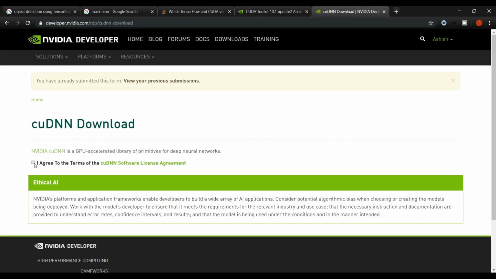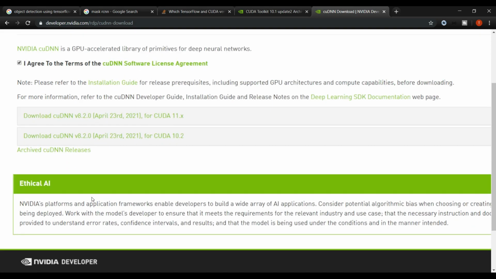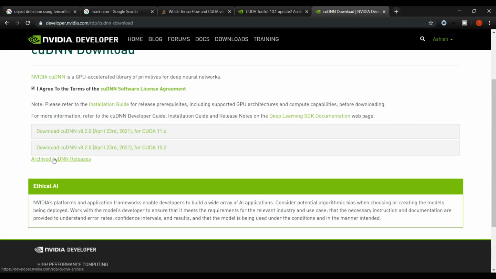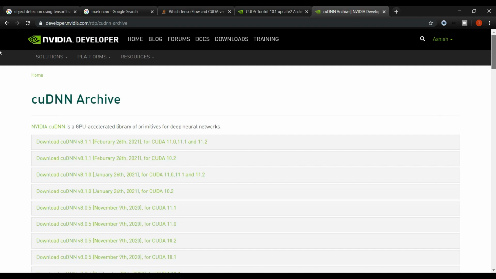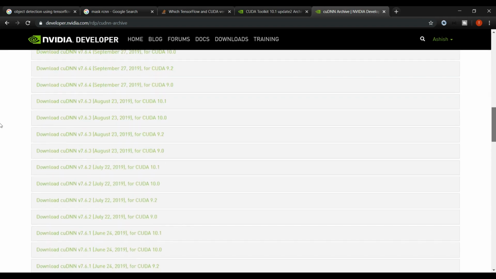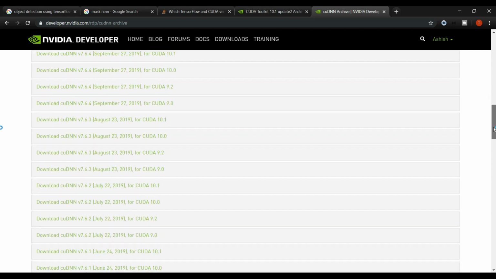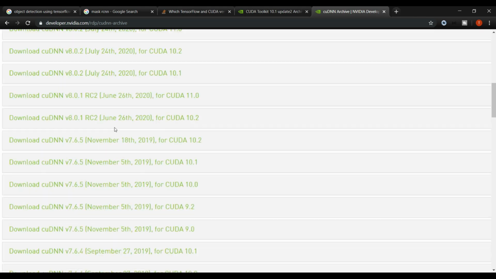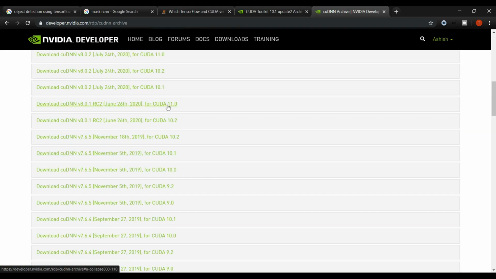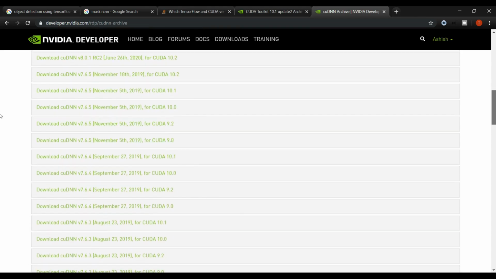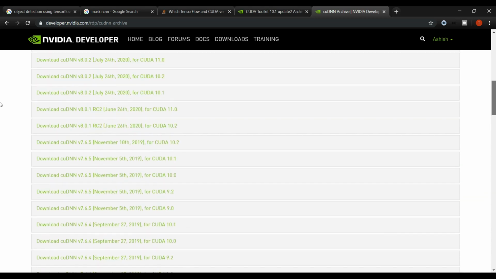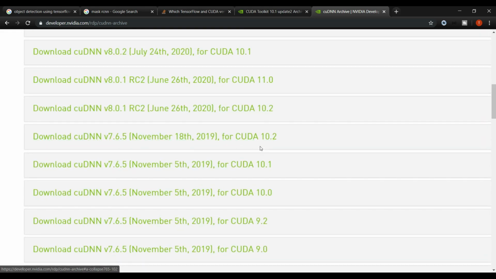there you go. Okay, I agree to the terms and conditions, and then archive cuDNN release. It will give you some options. Just click on archive cuDNN release and just go for 7.6. Then 7.6.5, 7.6.4, 7.6.3, you can go for anything. Just see here for CUDA 10.1. Okay, you will see many options. So I'm just gonna go for the latest one, 7.6.5 for CUDA 10.2. You will be having 7.6.5 for CUDA 10.1.